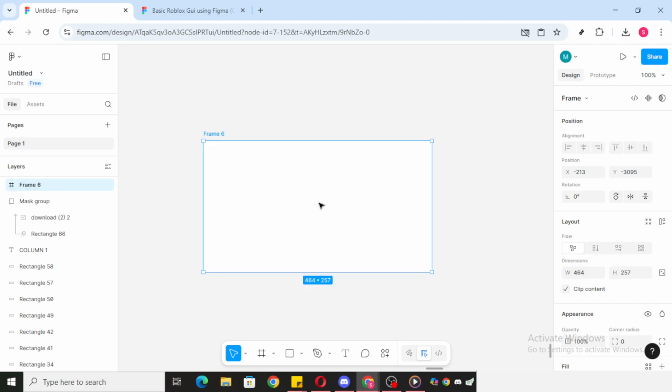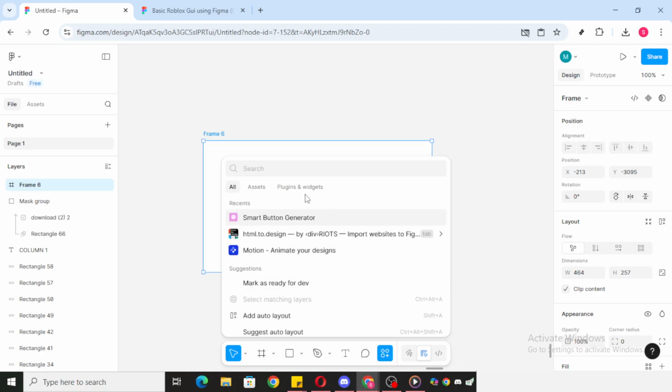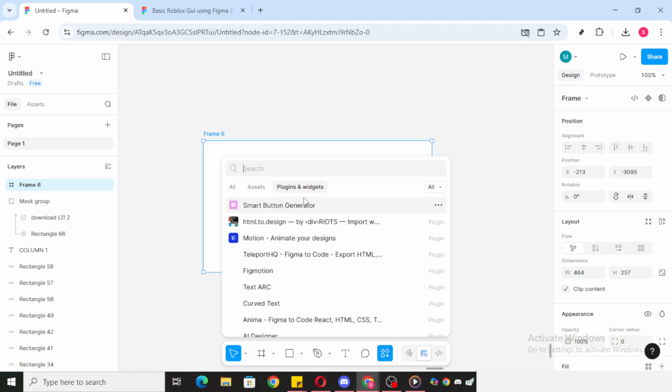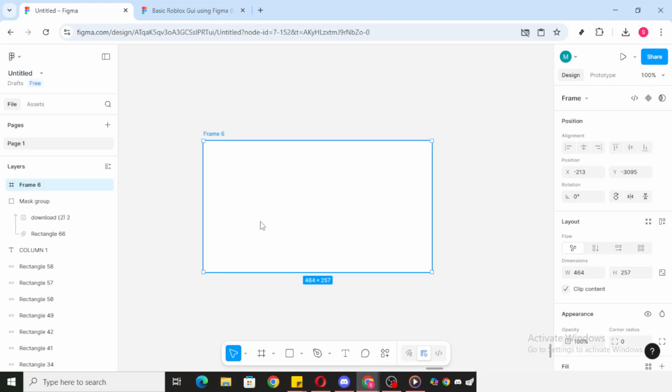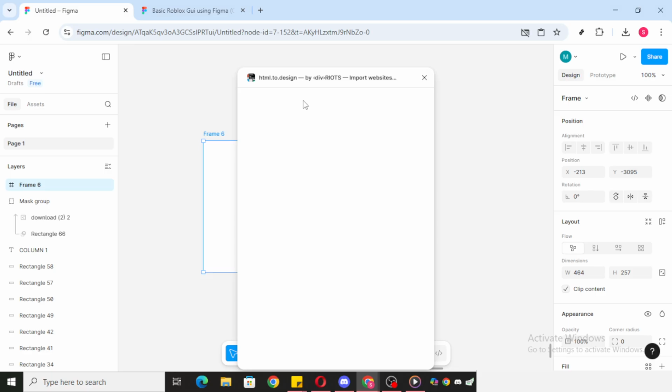Inside the plugin window, you'll see a field for a URL. Paste the full address of the page you opened earlier. Double-check that the link includes any necessary path or parameters, since the plugin imports what it can load from that address. When you're ready, click Import.